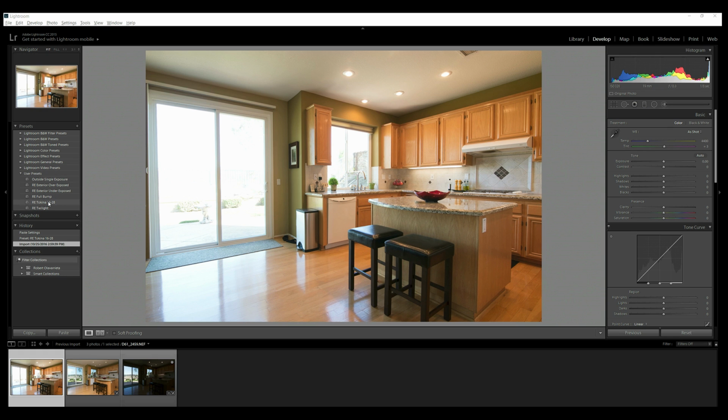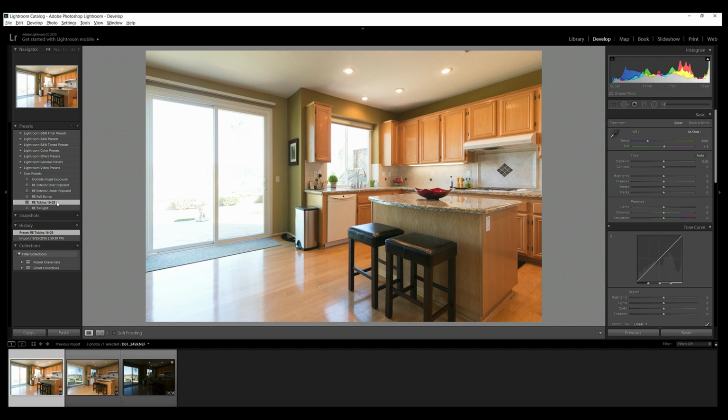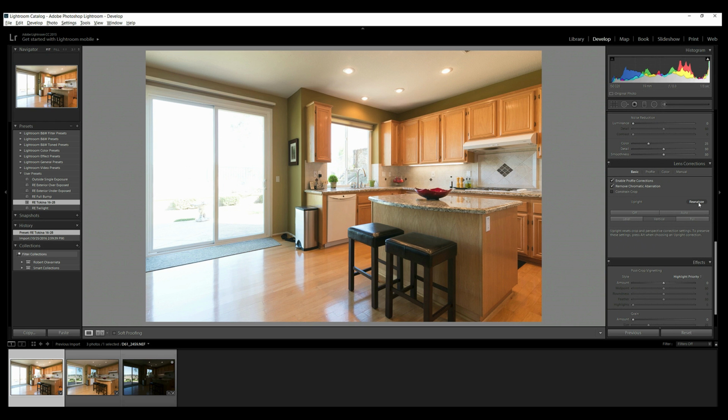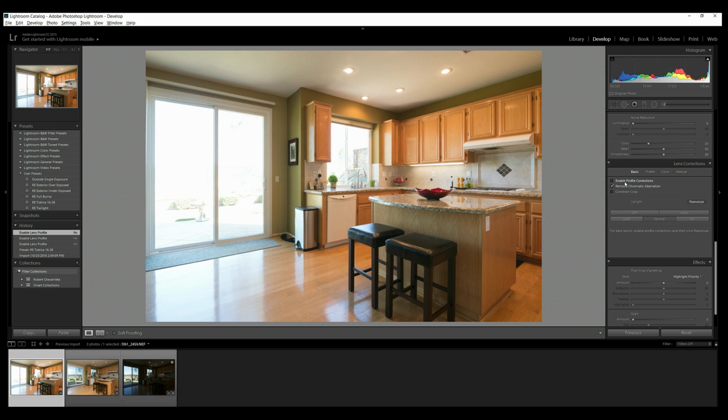Since I'm using a Tachyna lens, I just labeled it as Tachyna 16 to 28. I hit that, and look, it took out all the distortion. Reason being is that I've got some things in this preset. Basically it says enable profile corrections, which then takes the warp out of the picture. As you can see, that's what that did.